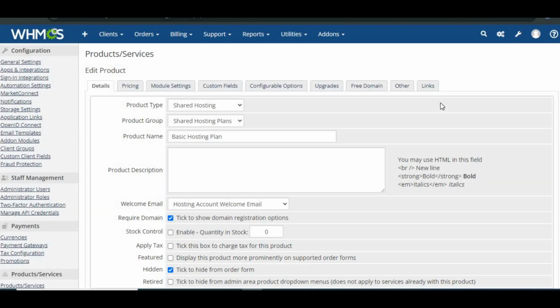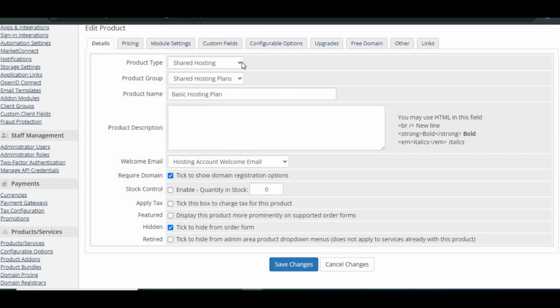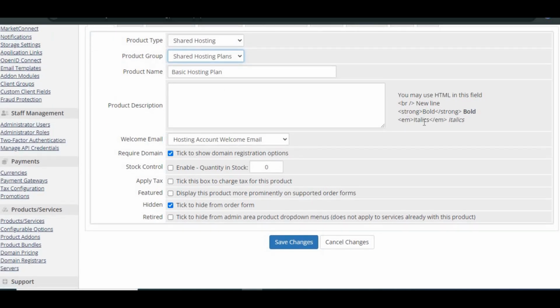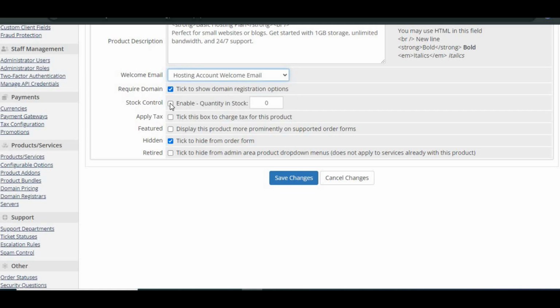Step 5. Edit Product. You'll be taken to the Edit Product page. Here's where you go into details of your new product. 1. Product Details. Here you can edit details about your product. Add a product description. You can use HTML here for formatting. Configure settings like the welcome email, whether to require domain, and if it should be hidden or featured.